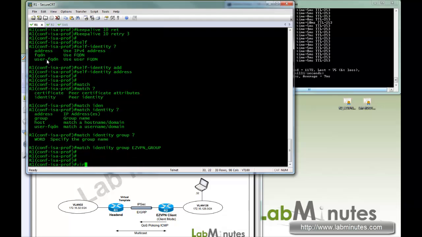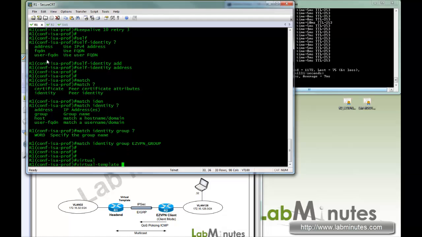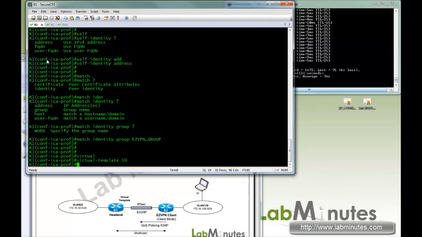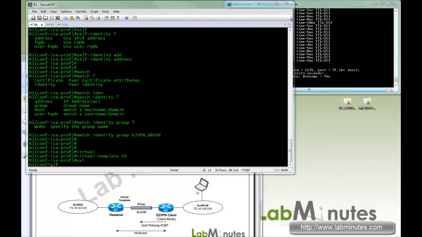And here is the first difference in the configuration. We're going to associate the ISAKMP profile to a virtual template. So for every connection that comes into the head-end, it will dynamically create an interface, and it will build the config of the interface based on this virtual template that you define. Here we're going to call it virtual template number 10. So later on we have to define the virtual template.